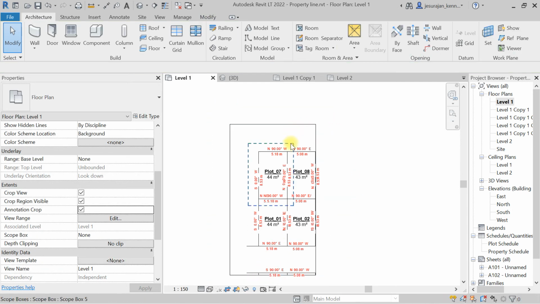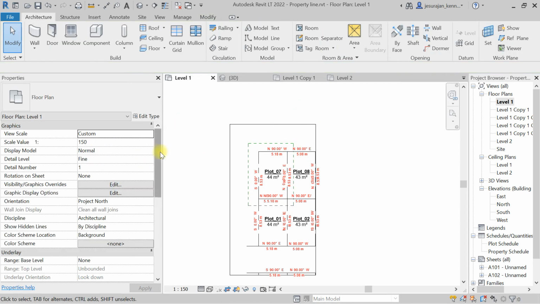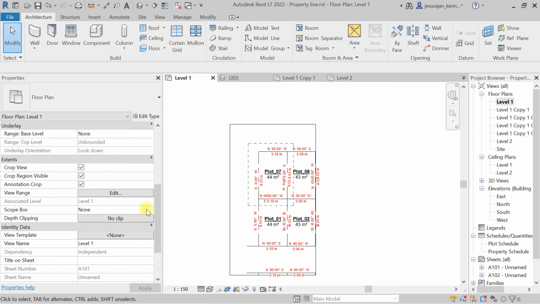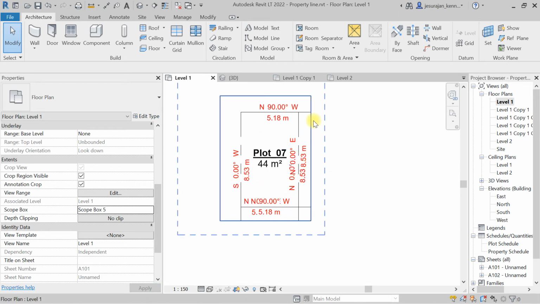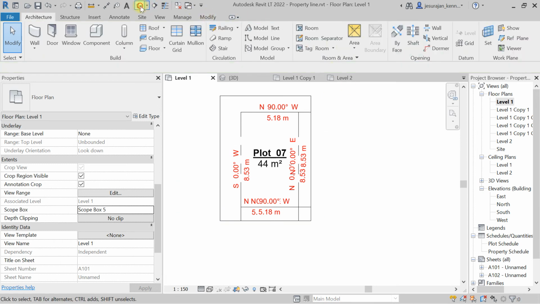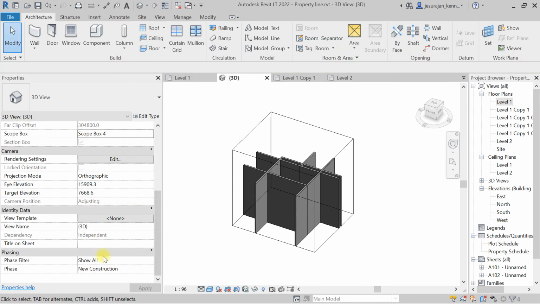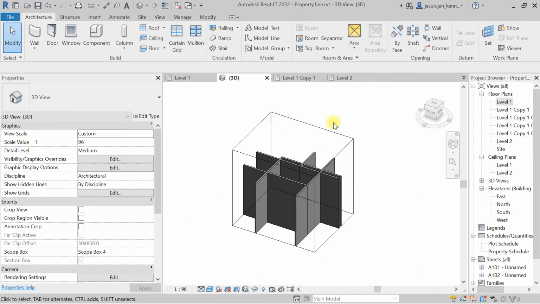So here you can see I have Scope Box 5. In the view properties, if I select Scope Box 5, you can see this crop is going to adopt the scope box. So this is how it works. If we are using a scope box, I cannot manually adjust the crop region. In 3D, if I'm using a scope box, I cannot manually adjust the section box.